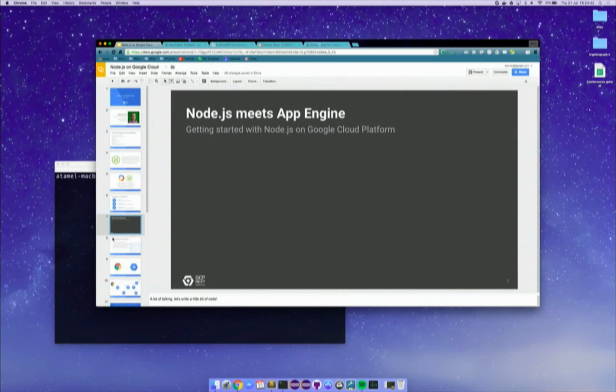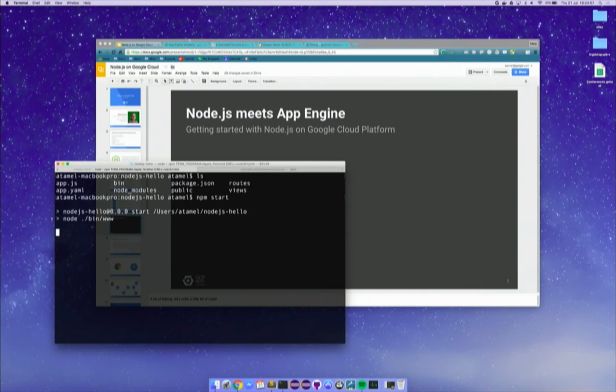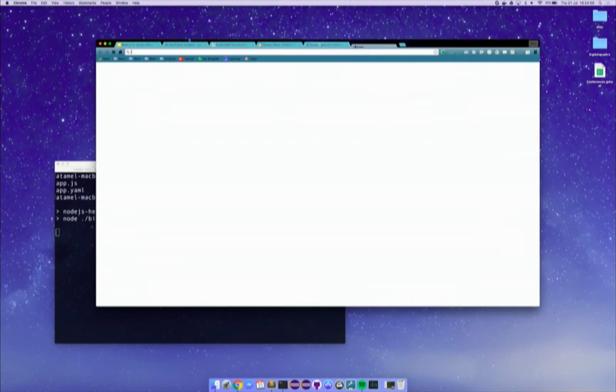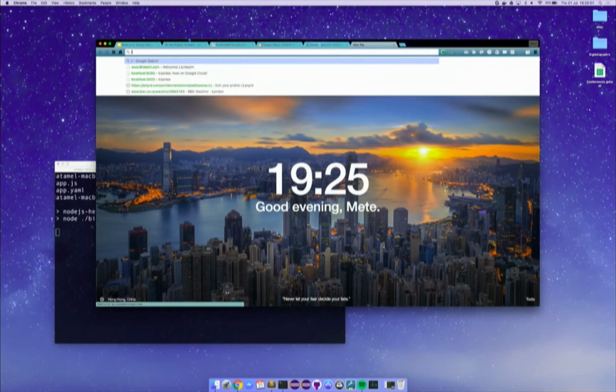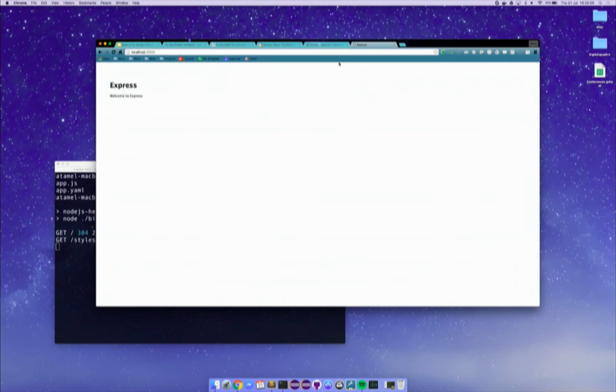So here I have an app. It's basically just an Express app. If you use Express, there's Express generator where you can just create a skeleton project. I did that already before the talk. So if I start it and look at it here, localhost, I think it's 3000. It says, welcome to Express. There's nothing fancy about it.